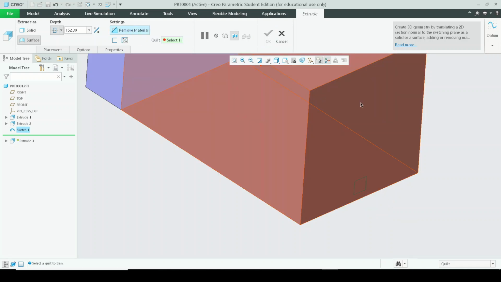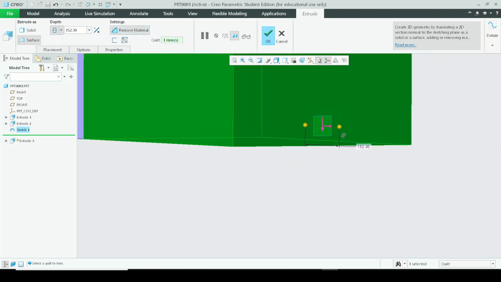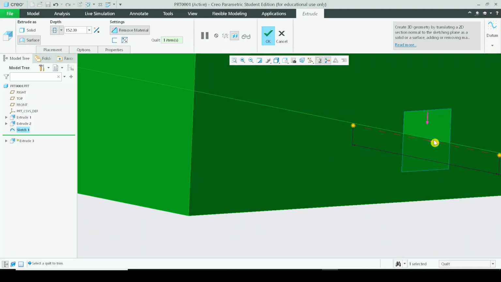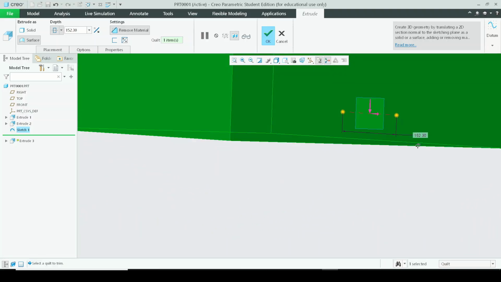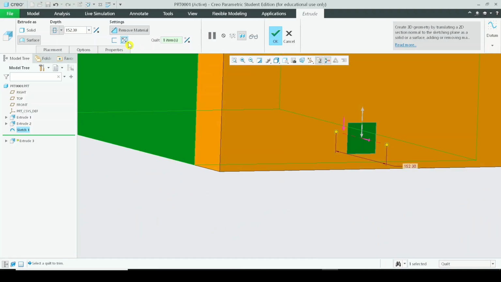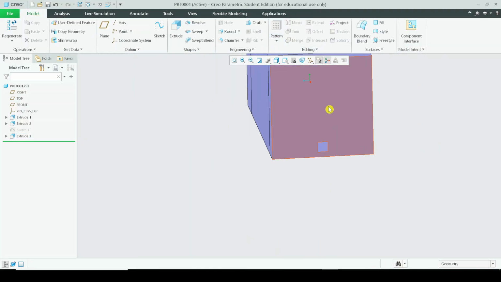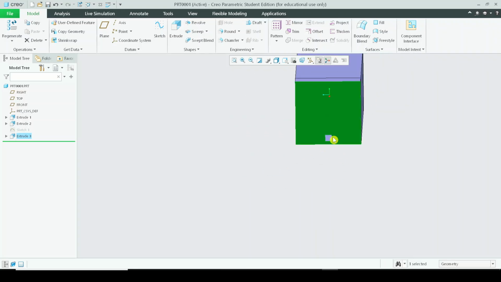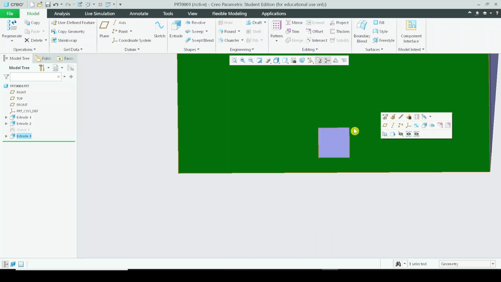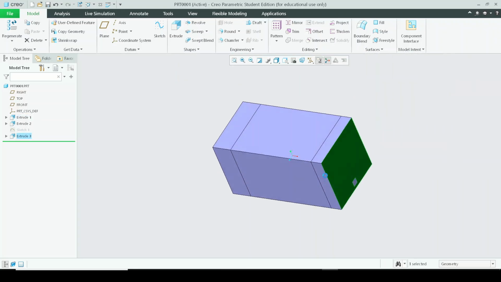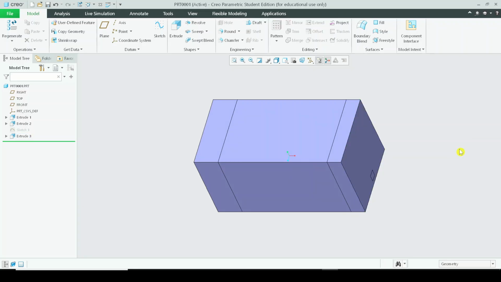Now I'll click on remove material, select the chamber. You can see it has removed the material at this moment, but I don't want that. I just want to split the surface, so I'll change the direction and press OK. Now you can see that this wall is divided into two faces. All right, so this is how we can create any kind of such geometry.